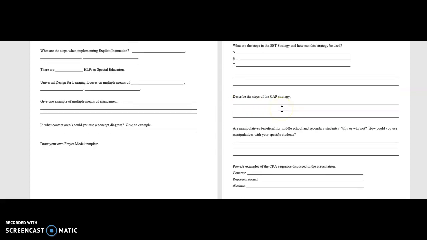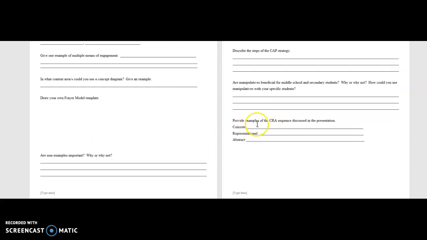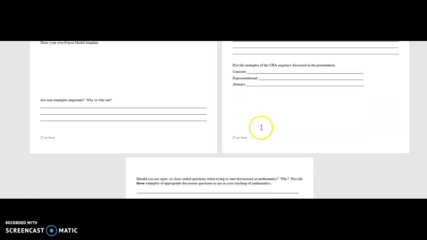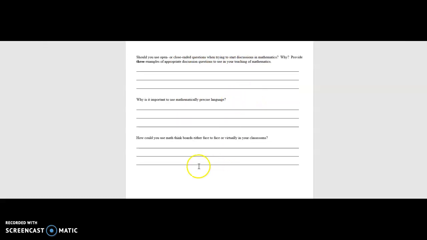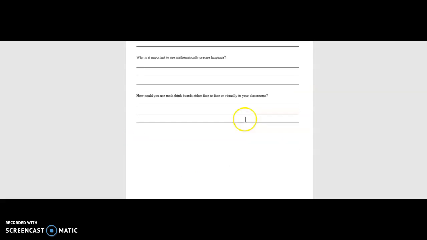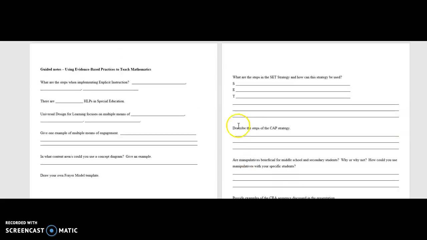Describe the steps of the CAP strategy, provide examples of the CRA sequence. Should you use open or closed-ended questions? Why? Provide 3 examples of appropriate discussion questions to use in your teaching of mathematics. Why is it important to use mathematically precise language, and how could you use math think boards either face-to-face or virtually in your classroom? All right, so those are the guided notes.